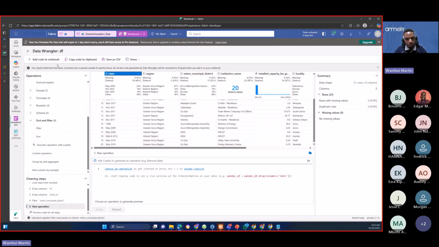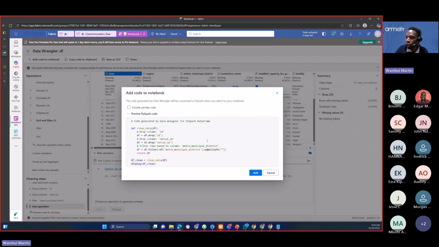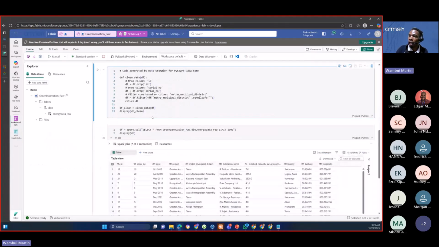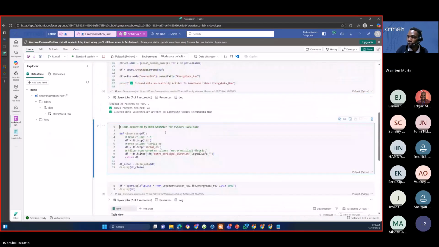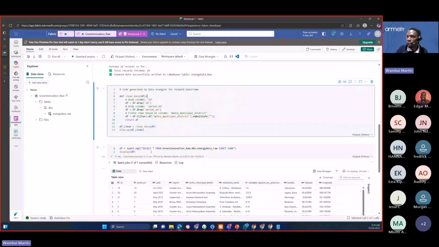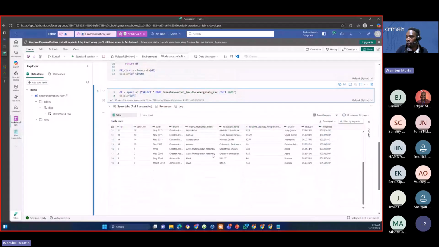At the top, there is add code to the notebook, copy it, and save as a CSV. So what we are going to do, we are going to add code to the notebook. So if you click this code, you can now see all the code. I'm not the one who has written these codes. So if I say add, this code I'll add it to my data frame, and now this is the one that we had loaded there before.